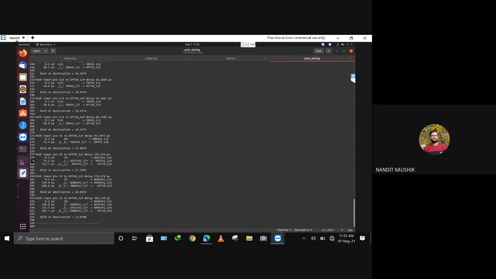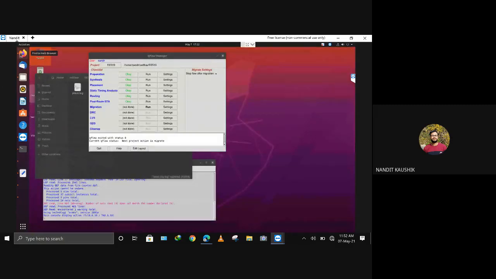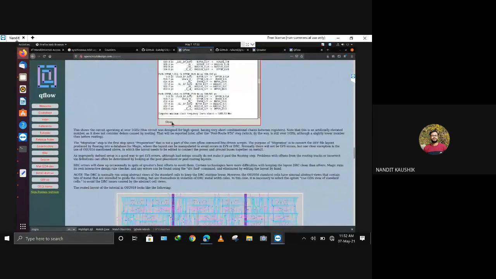So the next step is migration. This is a step built into the Qflow manager, the purpose of which is to create a database for Magic, because DRC and LVS will be done through the Magic tool. So this is a built-in step done through the Qflow manager. More can be found out here itself. They have written the purpose of this migration step: to convert the DEF file layout produced by routing into a database for Magic, so that it can be manipulated to avoid errors in LVS or DRC.